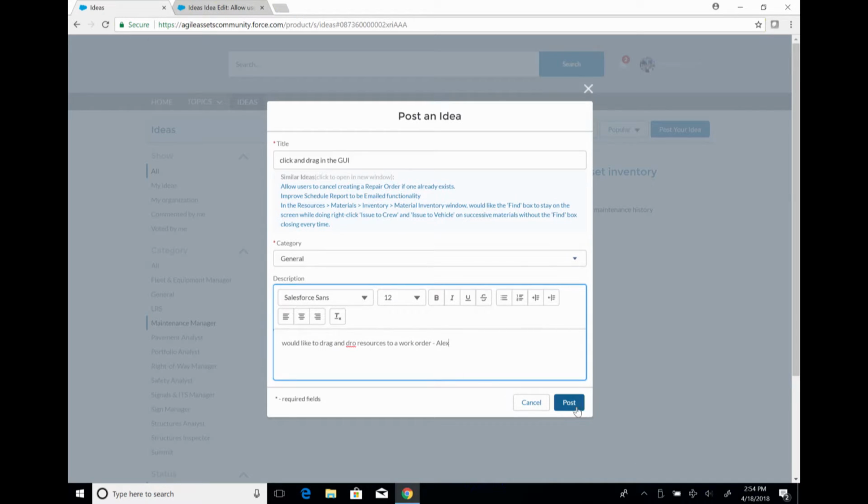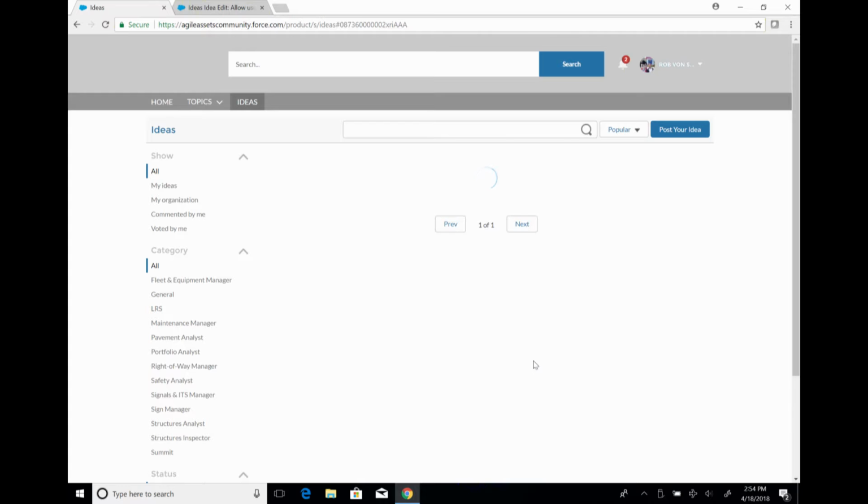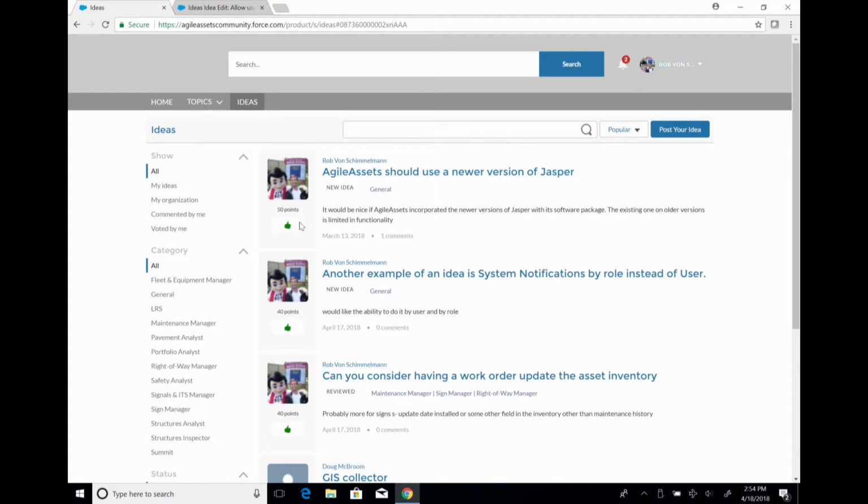All right. So the idea is submitted. You can log in, go vote for it, move it up a little bit, but it shows up in here. Any new idea always pops up with this reddish orange line underneath it, so it sticks out right there at the top. And then if we come back here and look at all, it's sorted by the order. So the highest point items are going to be at the top.